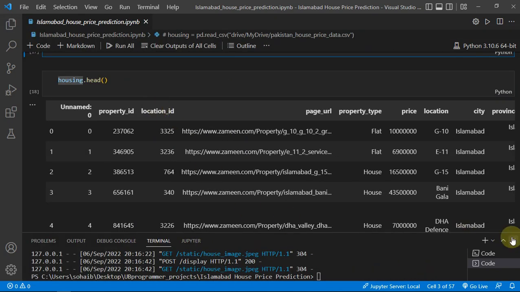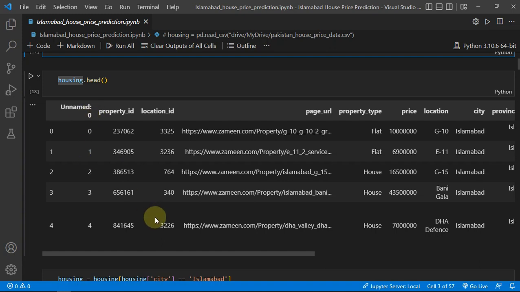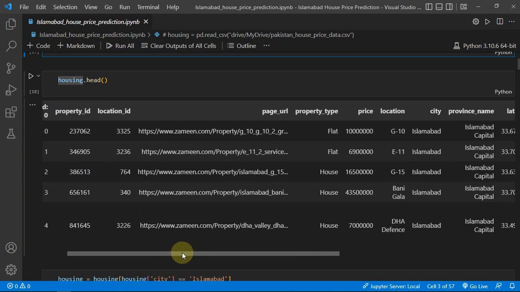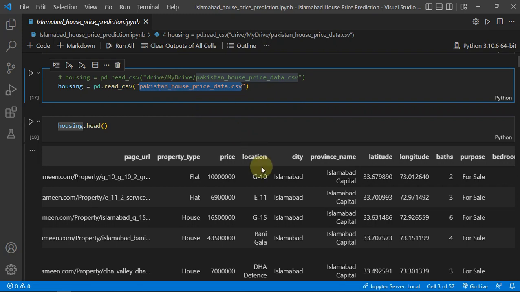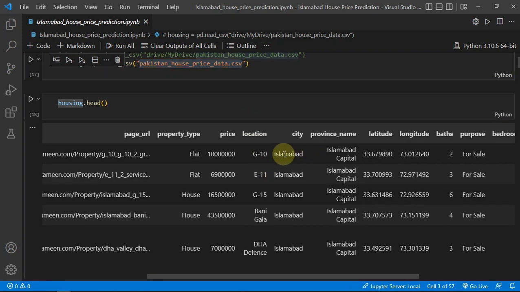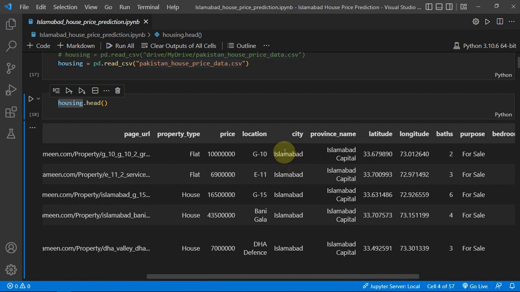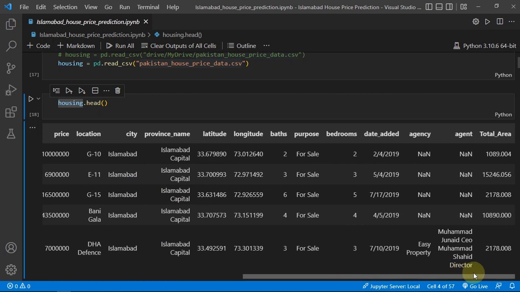You can see that it has price, location, and city, and it was a data set for the whole of Pakistan, right? I am just interested in Islamabad for this project. So I will choose only the rows with city as Islamabad, and we will do it in a bit.